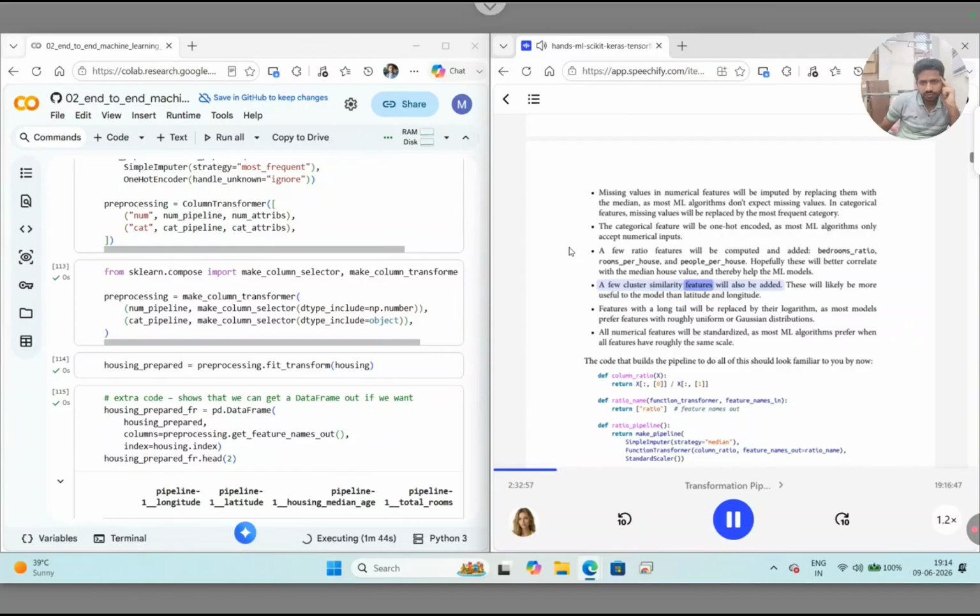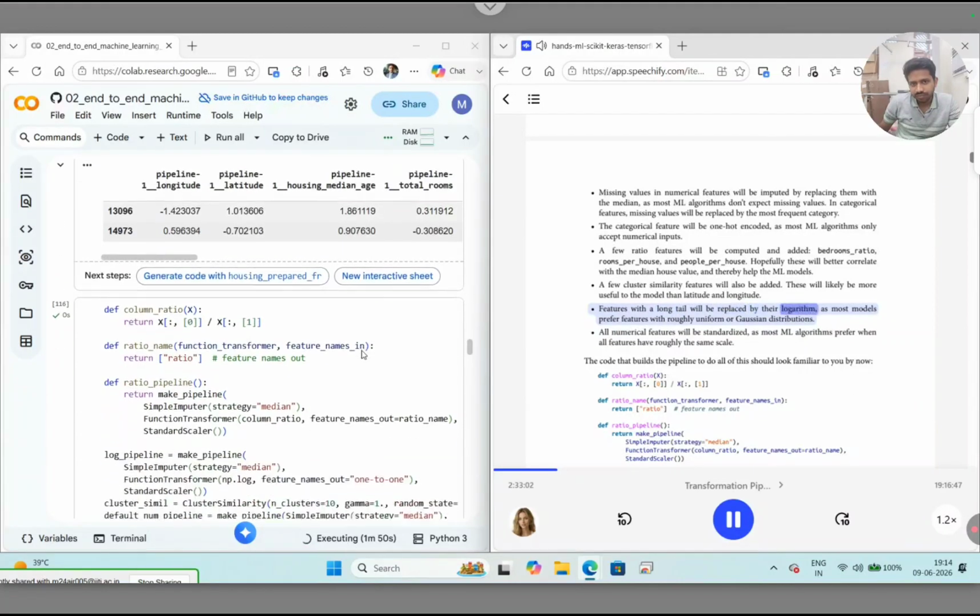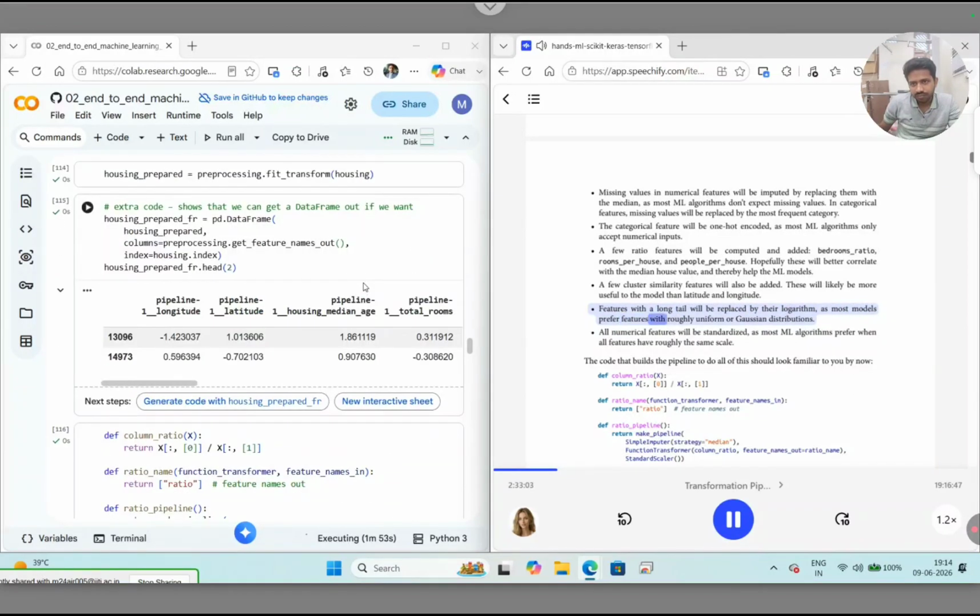A few cluster similarity features will also be added. These will likely be more useful to the model than latitude and longitude. Features with a long tail will be replaced by their logarithm, as most models prefer features with roughly uniform or Gaussian distributions.